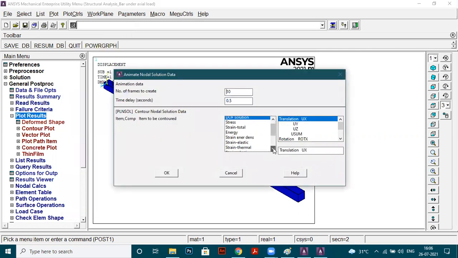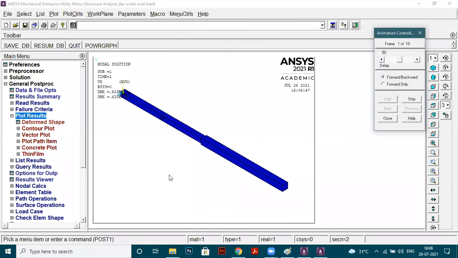Now I need to see the animation for displacement. Displacement is nothing but degree of freedom, and that degree of freedom I have in x direction, because I applied the force in x, so I will get the deformation or deflection in x direction, that is translation in x direction. So that is selected. Now I'll just say okay. So you can see this animation.